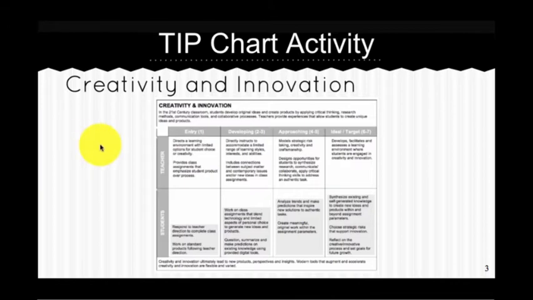So this is the creativity and innovation tip chart strand. It is the last one that we have for the year. This is the last one that there is. So it follows the same pattern as the other tip chart strands. The top one are the teacher activities. The bottom is what that looks like when students are undertaking it.